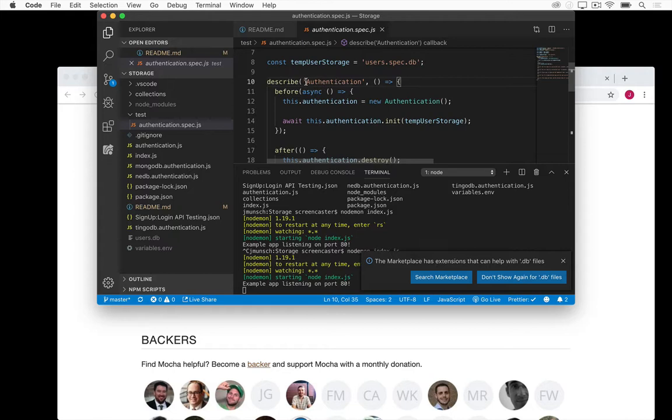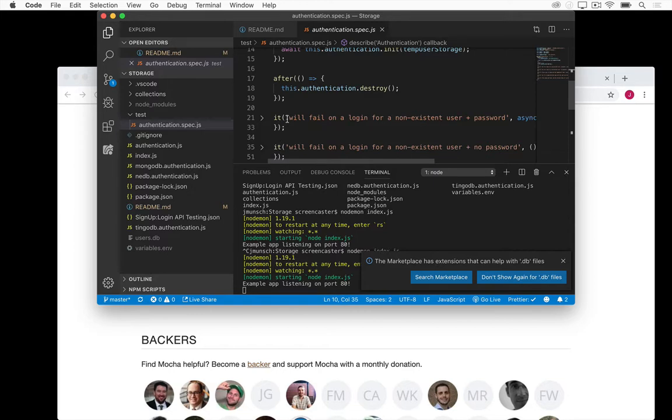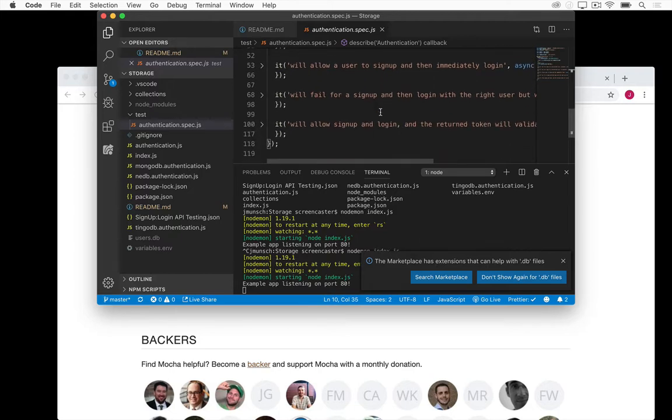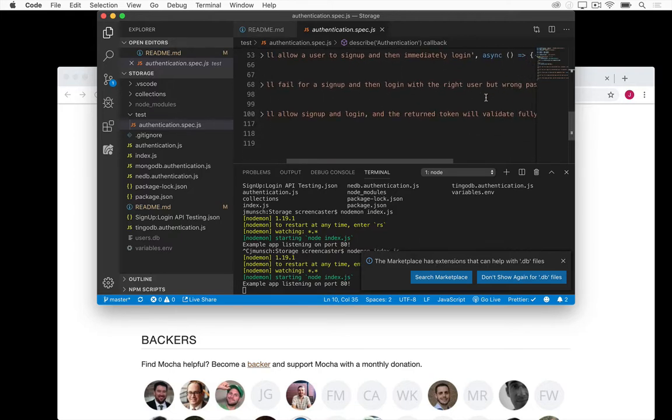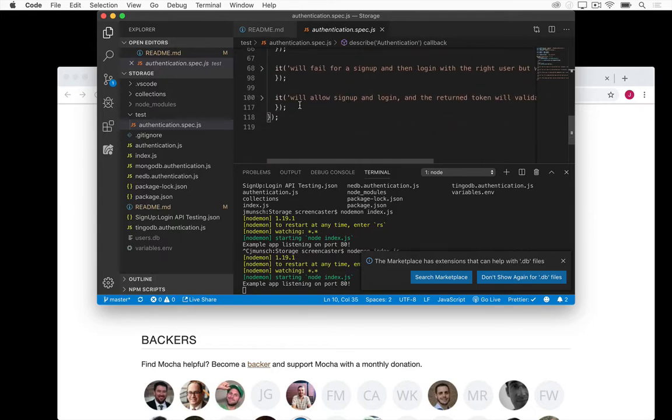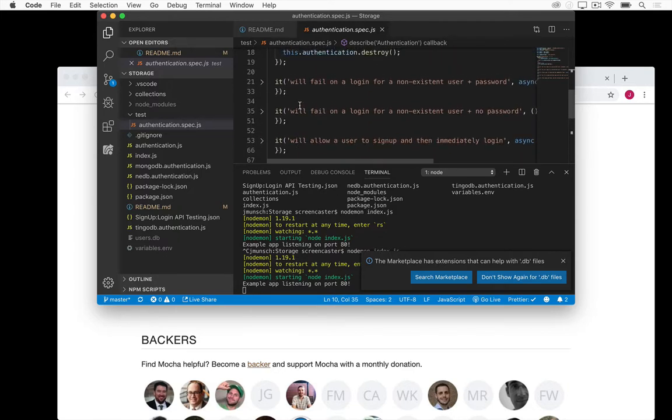So in this case, it says authentication, it will fail on a login for a non-existent user plus password. That's what the first test does. Then the next one says will fail on a login for a non-existent user and no password. It will allow a user to sign up and then immediately log in. That's another test. It will fail for a sign up and then log in with the right user but wrong password or no password. And then finally, the fifth test that I wrote was will allow sign up and log in, and the return token will validate fully. These are the 5 tests that I wrote, and I really wrote them kind of like you see here.